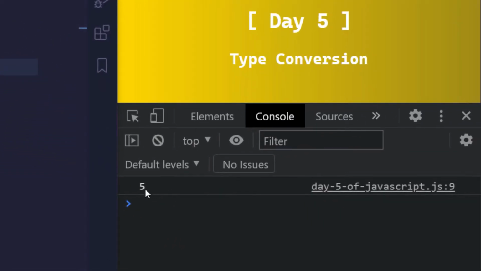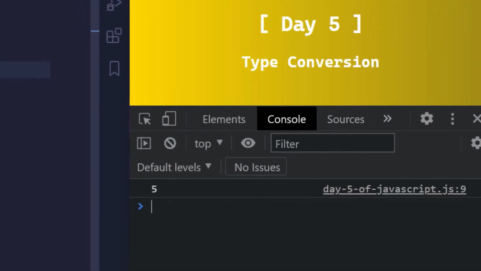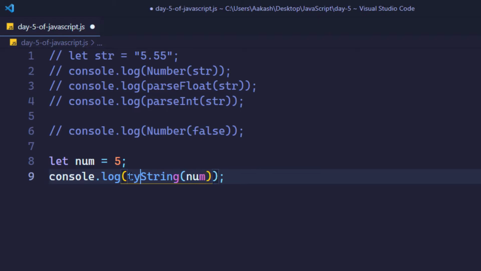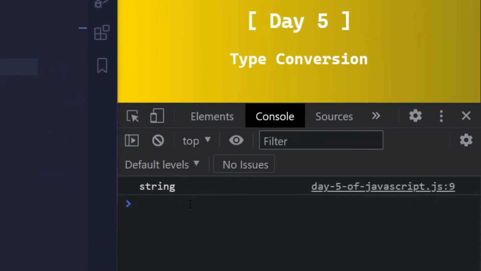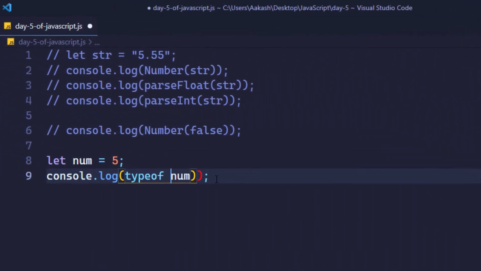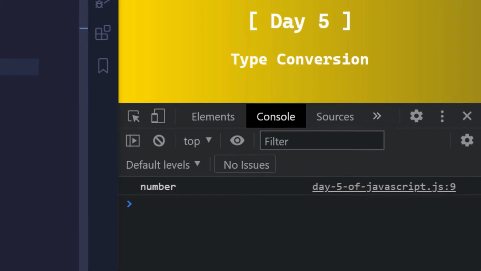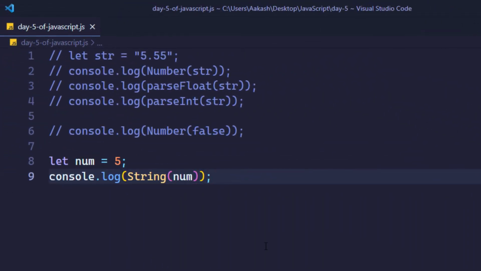Now as you can see, we have this 5 written here, and it is not in the purple color, so this is a string. And of course we can check it using the operator typeof, and as you can see, it shows string. If we don't use this method, we'll get number. So this is how you can convert a number to a string.